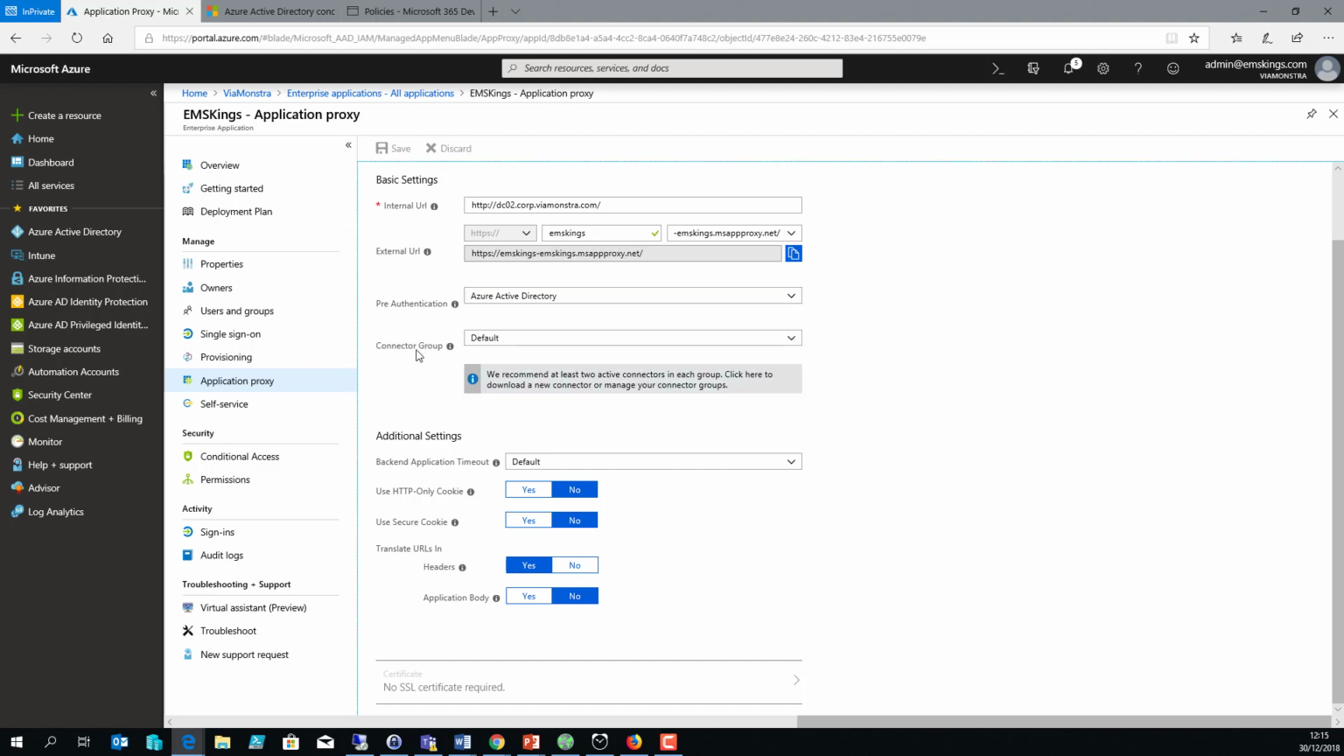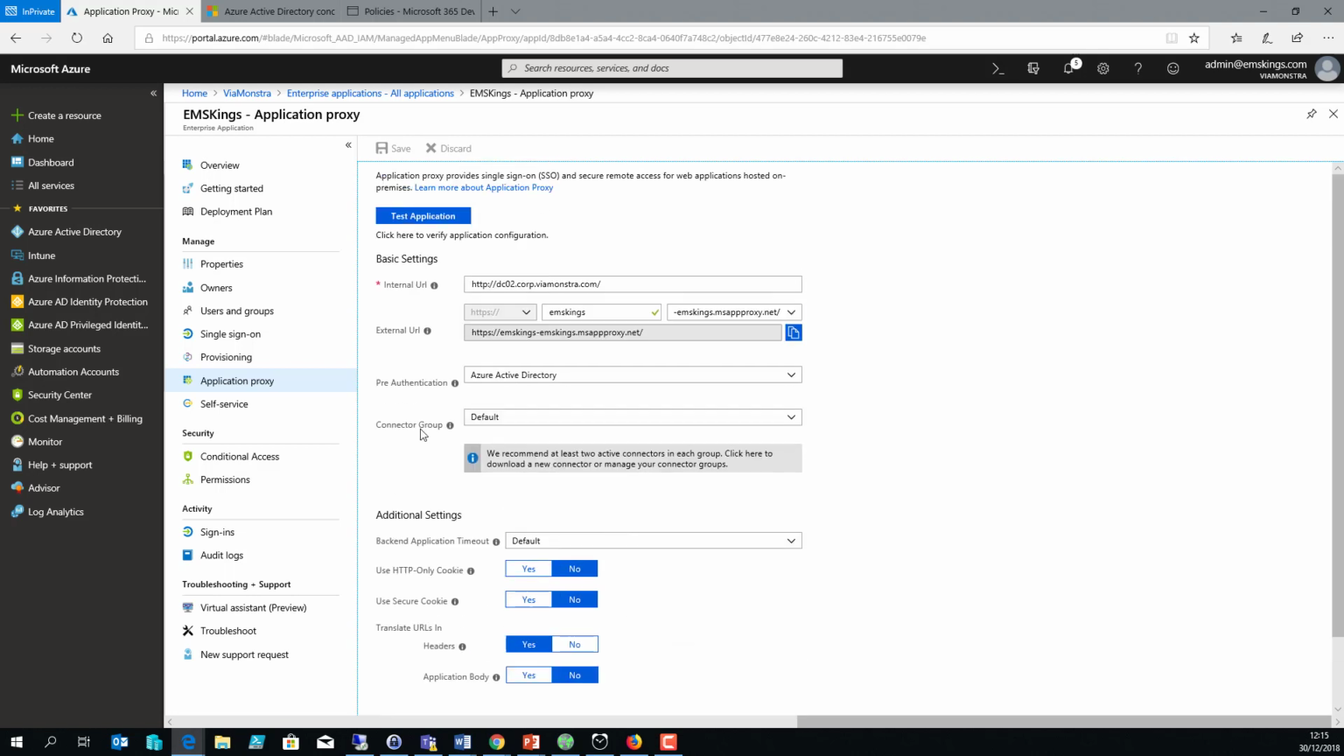If you have more connectors, then you can divide them in groups servicing different parts of your environment, or creating some kind of fault tolerance. If you have internal URLs, they can be translated also in the headers or application body if necessary.